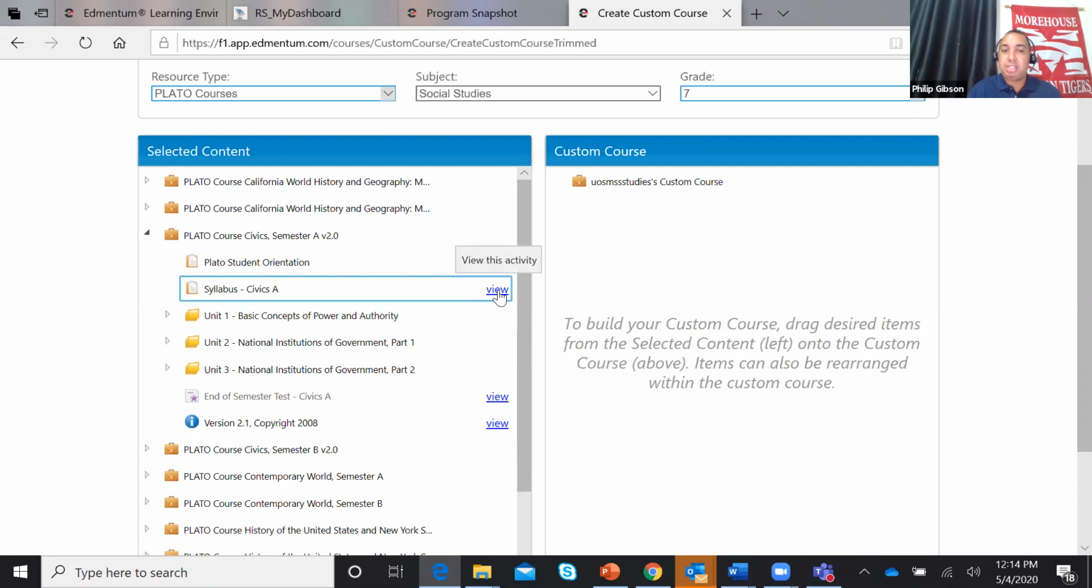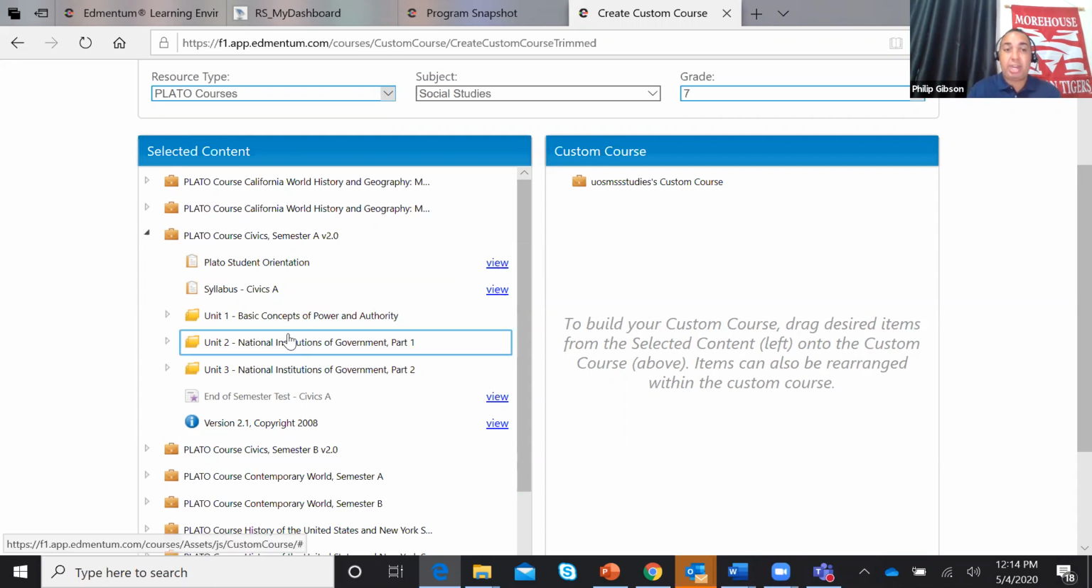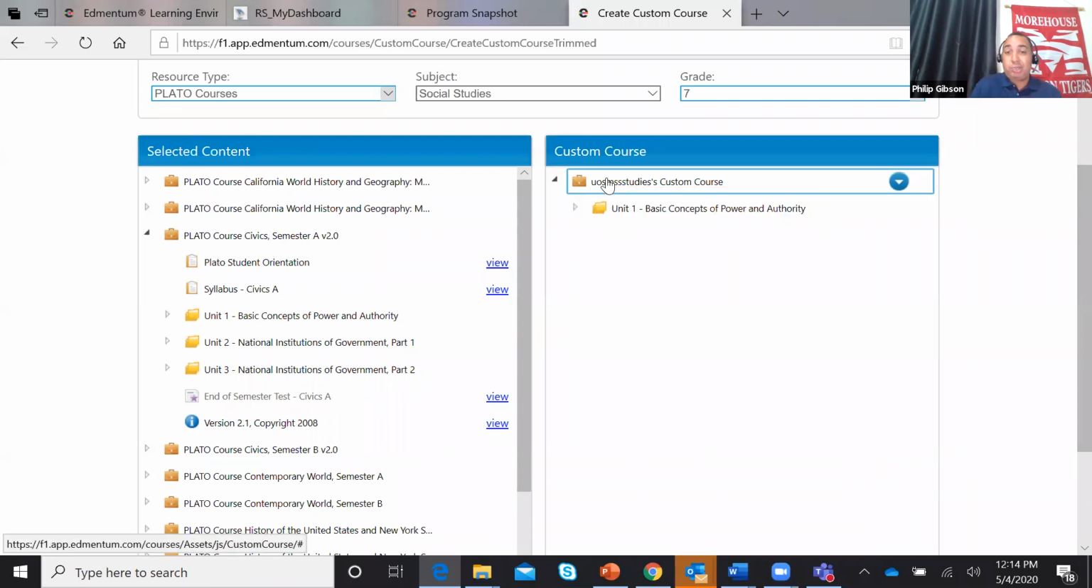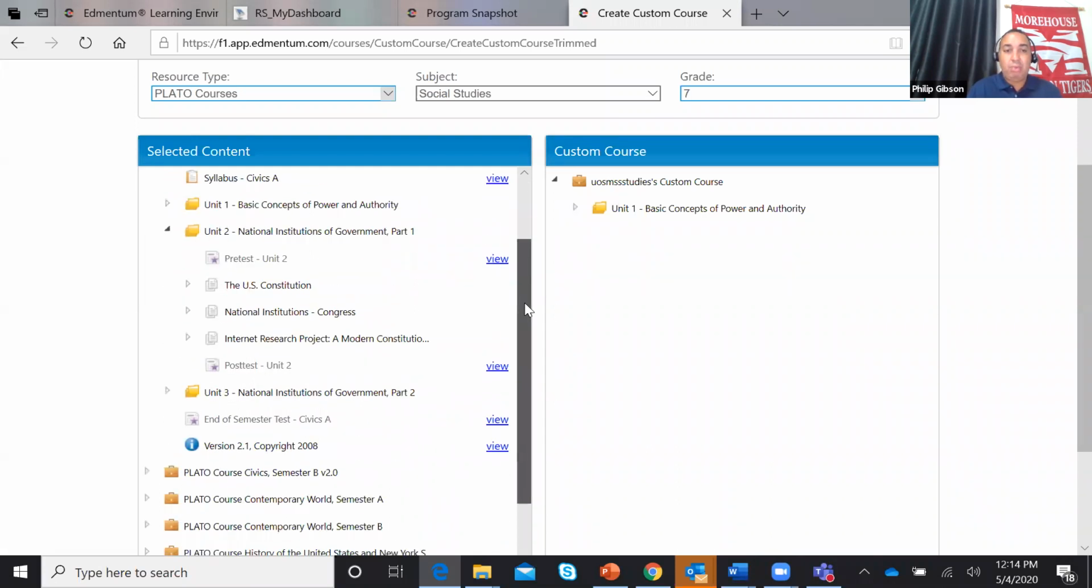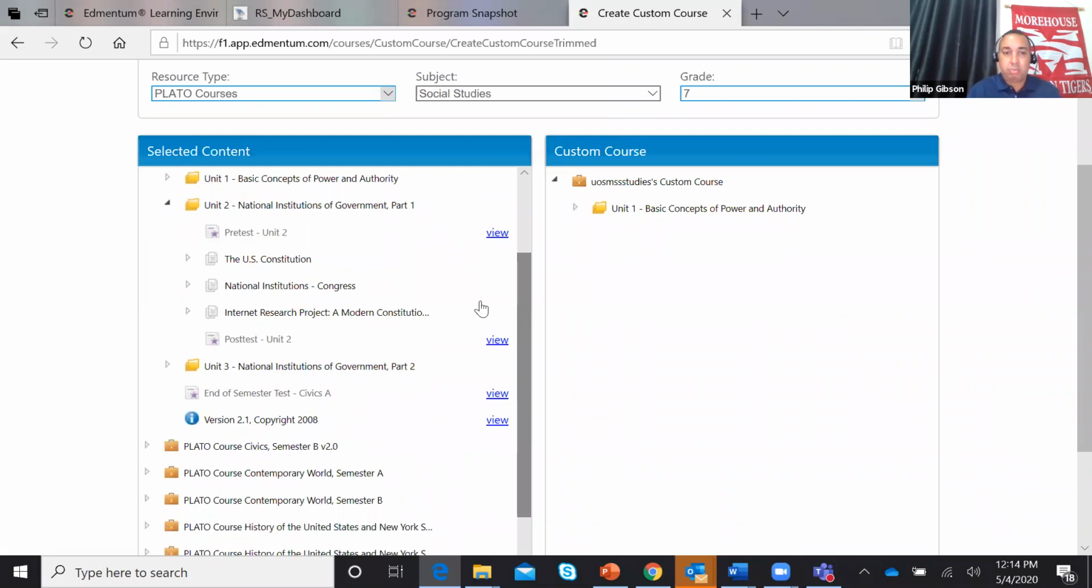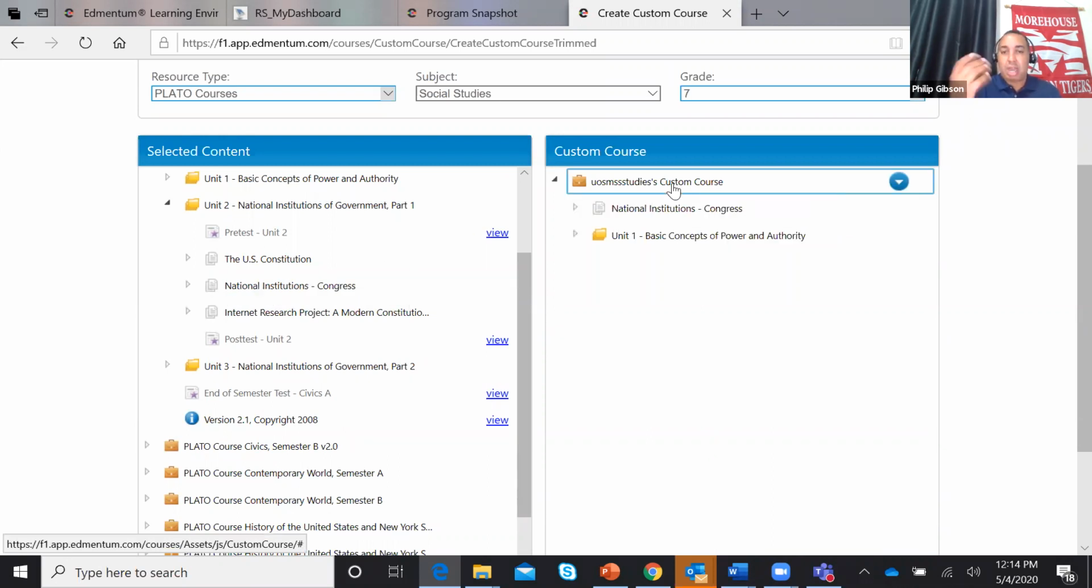If you like the syllabus, you can bring it over, but remember the syllabus is exactly the course as it is right now. But let's just say that I want to bring over unit 1. I'm just going to click that unit and drag and drop it onto this folder. If I look at unit 2, I realize that I don't really want all of unit 2. I don't want unit 2 at all. I just want national institutions. Again, click and drag and drop. And I'm going to grab unit 3.